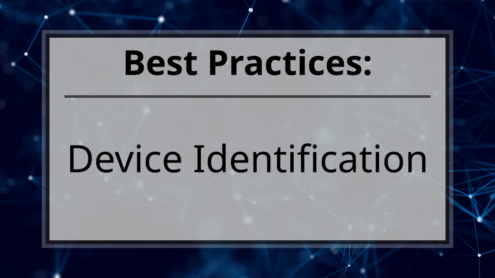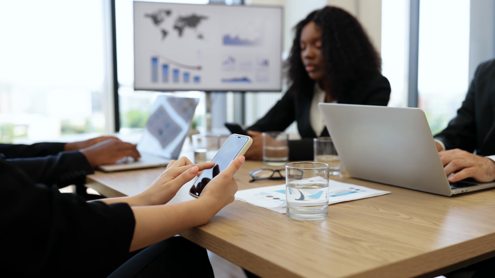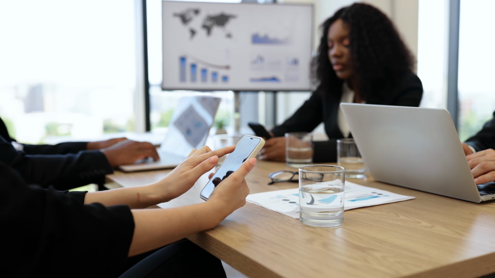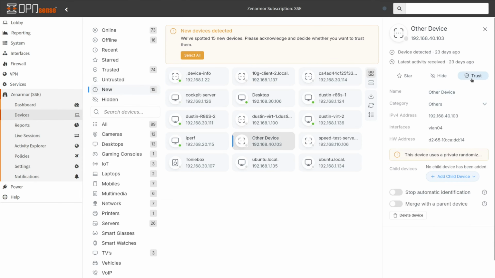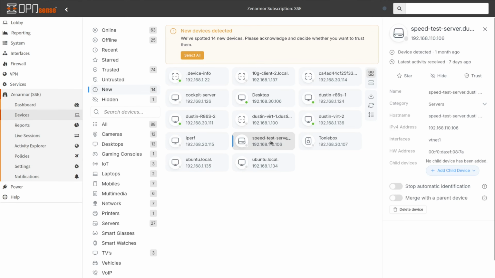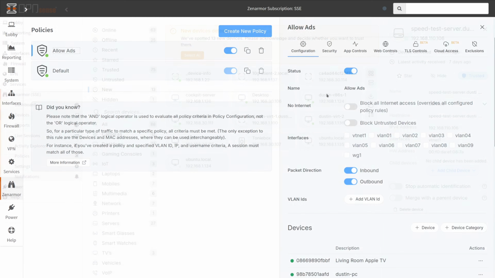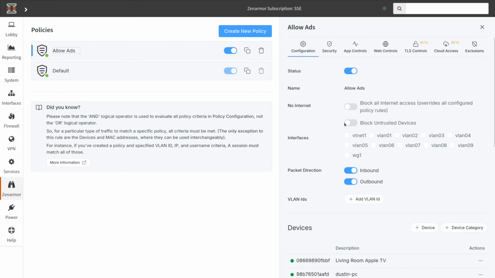Device identification. Once Zenarmor has been installed on your firewall, you should verify devices as trusted on the Devices page. Zenarmor defines all newly detected devices as untrusted by default. Suspicious or unknown devices should be left as untrusted. When you enable device access control, untrusted devices cannot connect to the network until you manually verify and set them as trusted. To prevent unknown and untrusted devices from getting onto your network without your permission, you may turn on Block Untrusted Devices for any policies you have defined on your network.